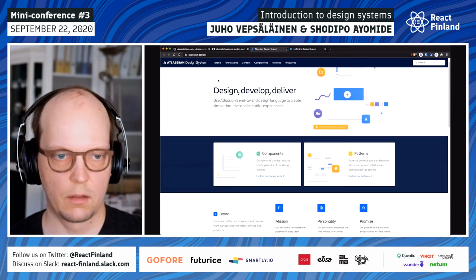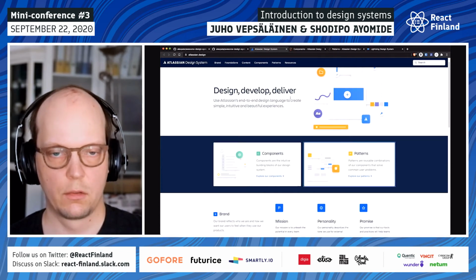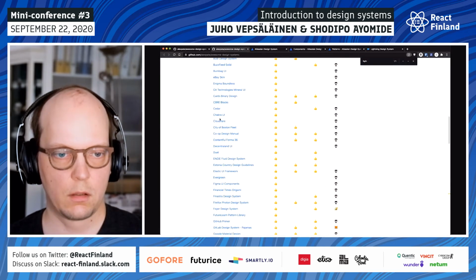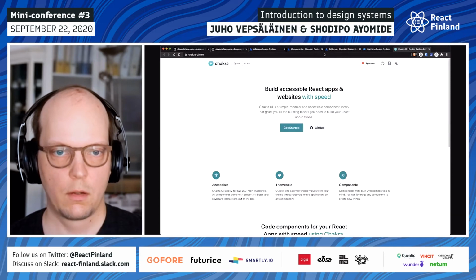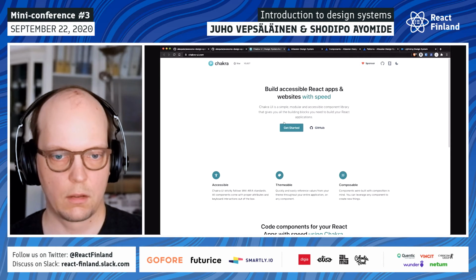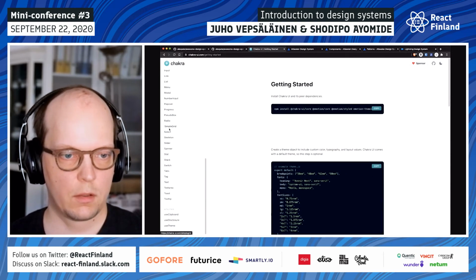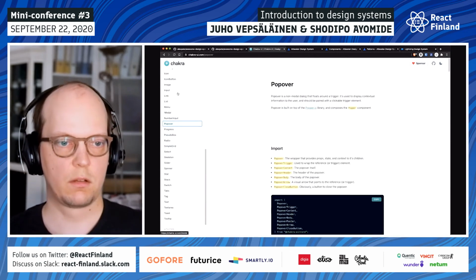So you see, this is the Atlassian system. Here they very clearly divide the components and patterns. And related to this, maybe you have seen something like Chakra before. Here we have a system of components. It's a lot of different components. But if you look at the design, here is where we get to this discussion.